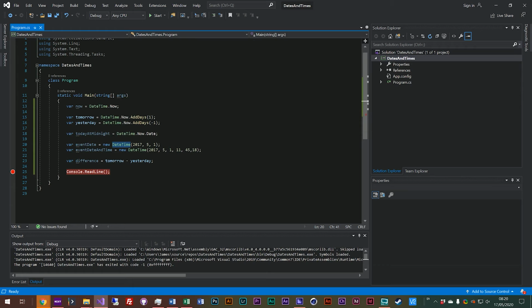So DateTimes and TimeSpans are really important. You might actually, for an example, want to know how many hours it is until a specific event, and all you would do is just minus the current time from the event time, and then that will get you the difference.